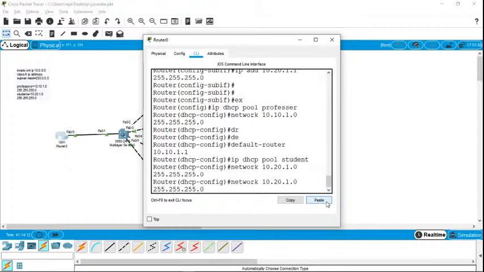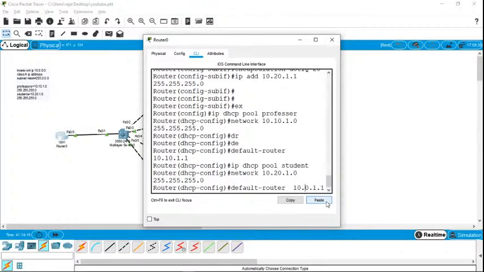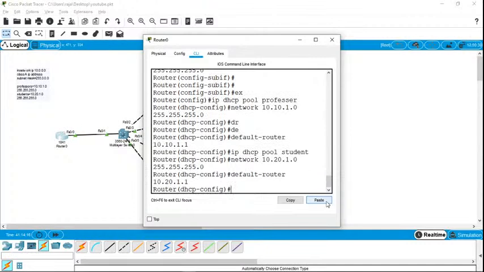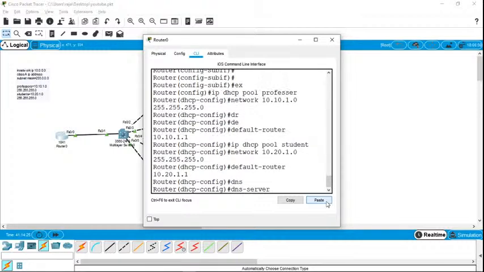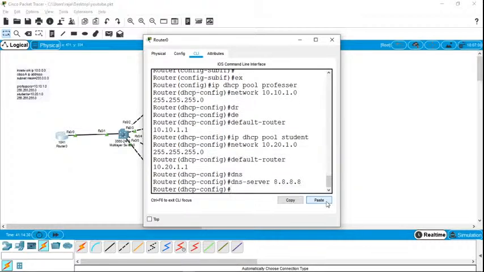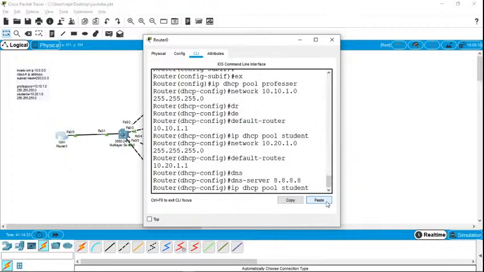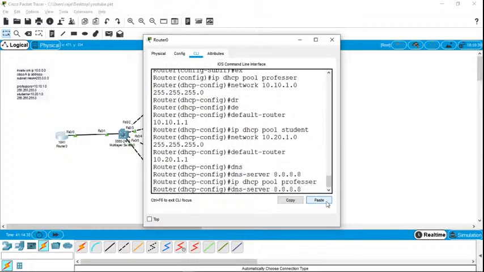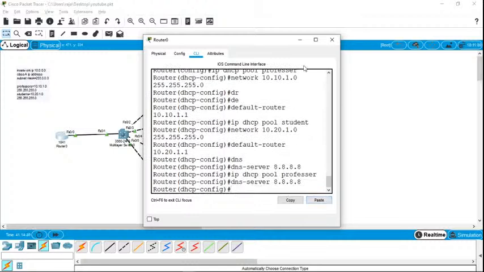Now you have to do again the default router part as 20.1 and the DNS IP. So let us do the DNS server. It will be 8.8.8.8. Just define it for the other one, that is the DHCP pool for the professor, and give the DNS server again. So now all the DHCP servers have been configured.